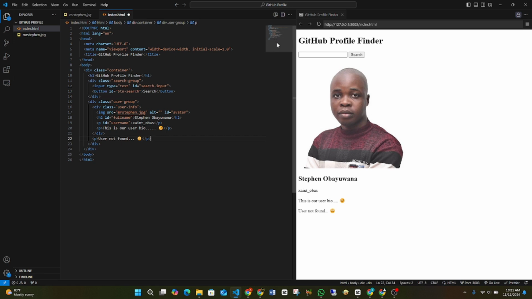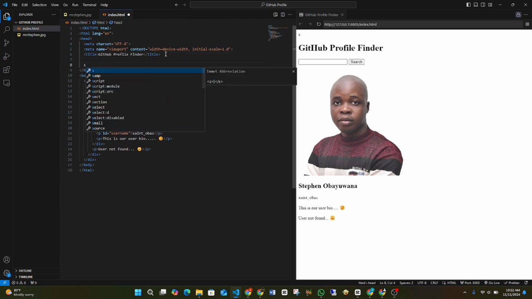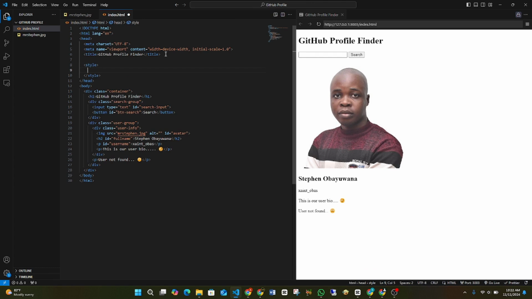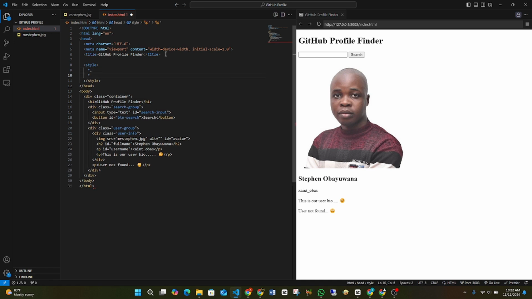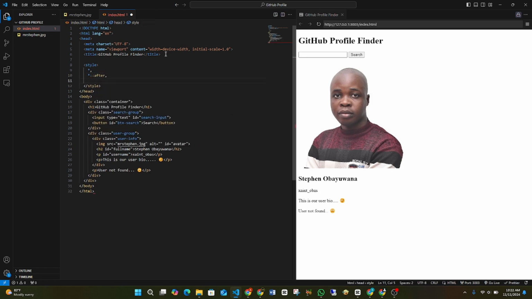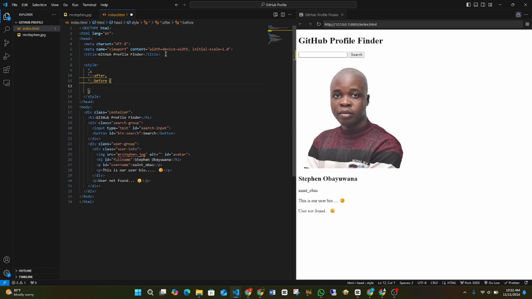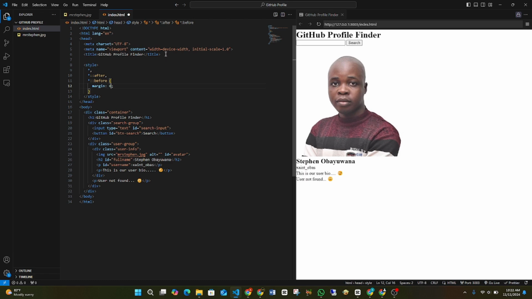So this is it. Let's quickly go to our style tab and style it. Let's come to the head section and add our style. Let's first start by removing the margins from our HTML elements, that's the before and after elements. We want to remove the default margin that has been added to our HTML element. So let's just set margin to 0.